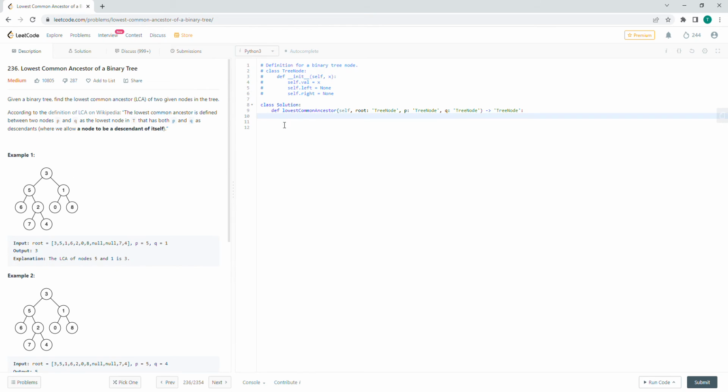So given all that, we could do a breadth first search or depth first search. Let's do a depth first search for this one. I'm going to use recursion for it. So if not root, return. And next thing is if root is equal to P, or root is equal to Q, then return root, because that is going to return itself.